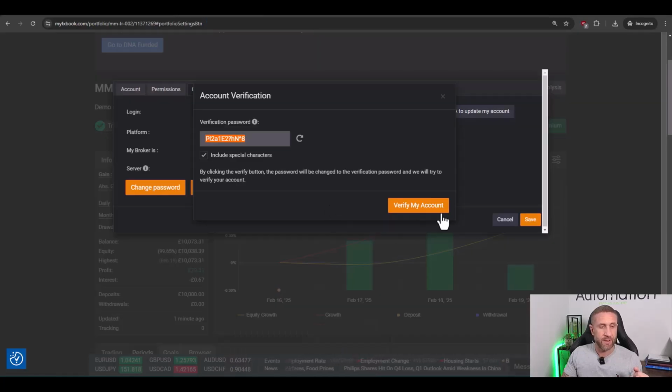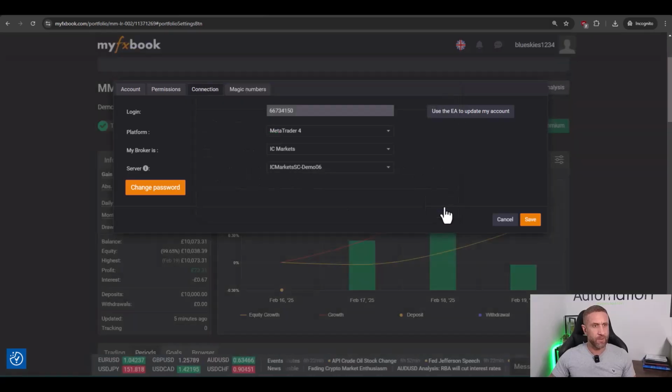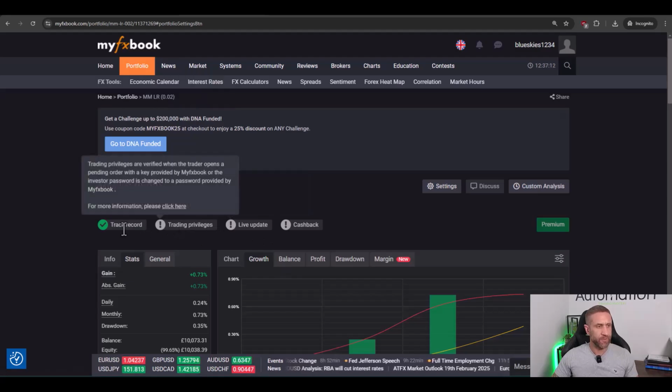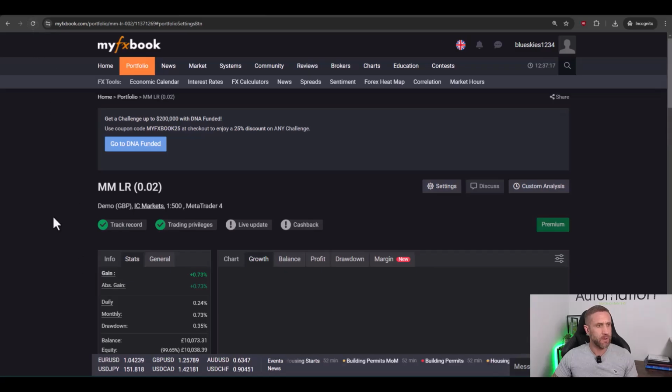Back to here and verify my account. Again, this can take about 10, 20, 30 seconds. Once it's verified, this message will pop up here. So yeah, we just click close and save. Now, if I hit the refresh button, you'll see that the trading privileges will light up too.